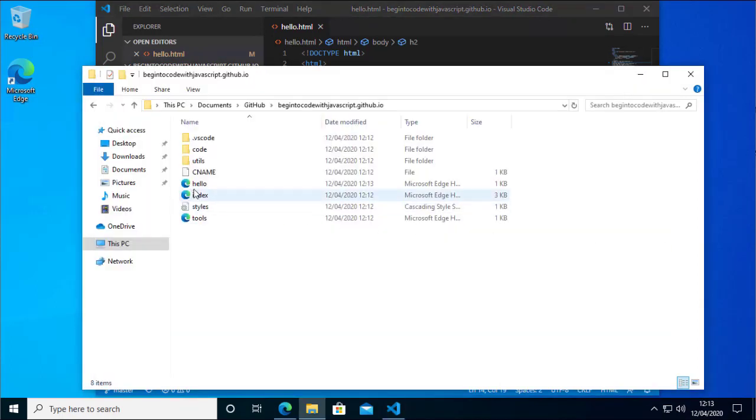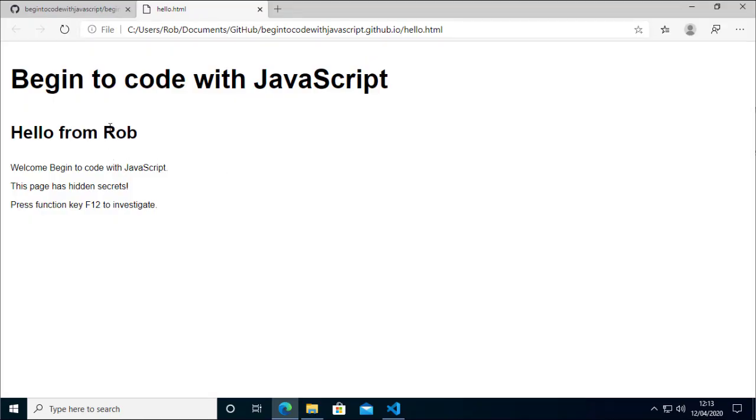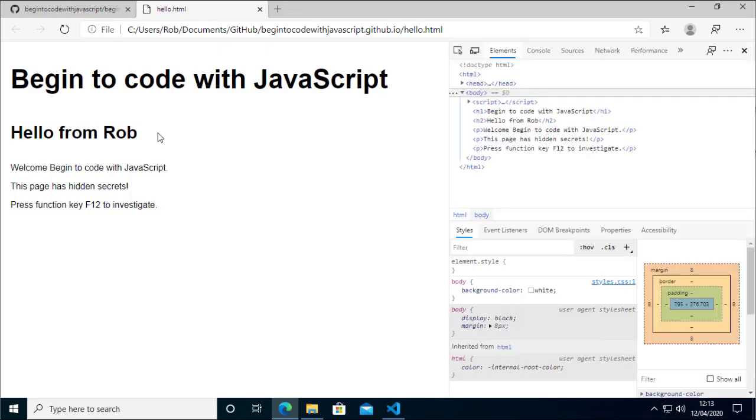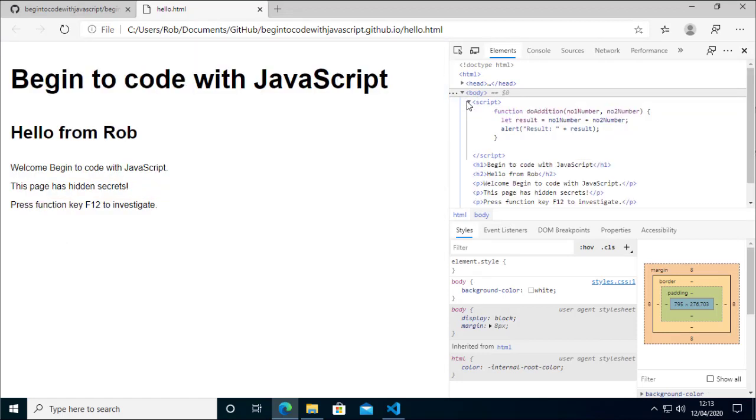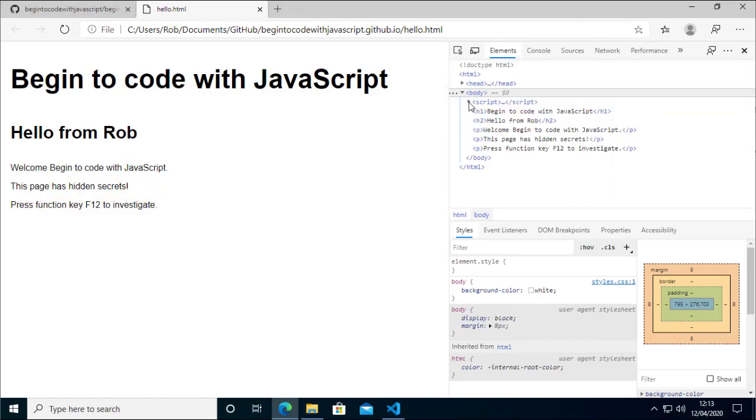So if I now open this chap up by double clicking on the file within the browser, boom, boom, then up comes hello from Rob. So I have changed the file. This is my copy. Of course, if I press F12, I can take a look inside at the JavaScript, which is down here in the script tab. There you go. That's the one we were playing with in the chapter. But yeah, I've customized this.